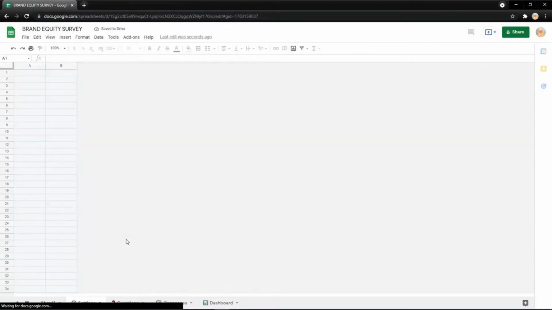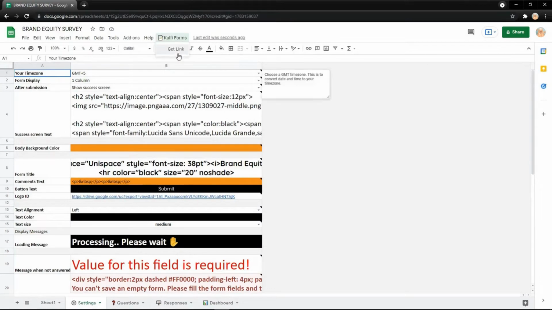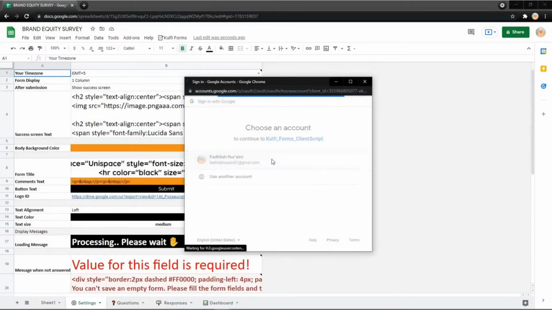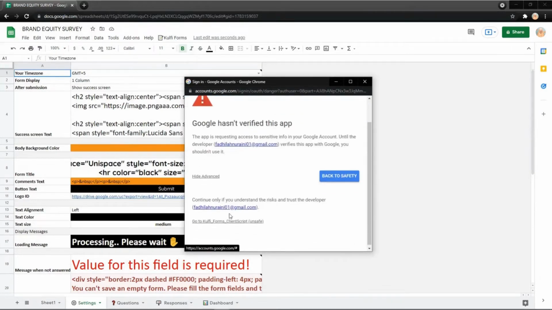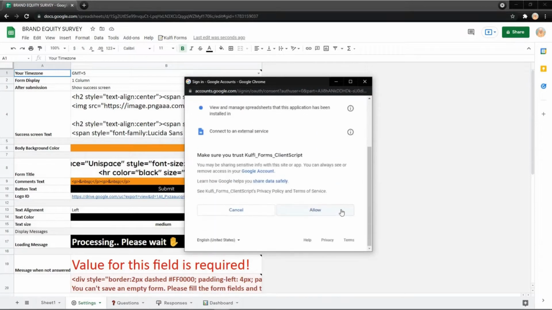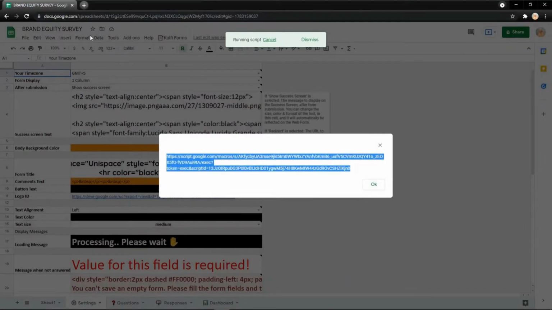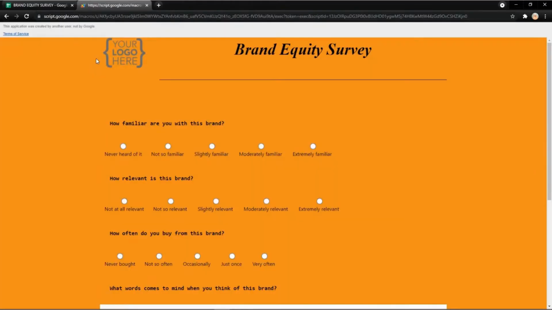You need to refresh the page, and then go to Goofy Form and Get Link, and then click Continue, and then choose your account, and then just click Advanced, go to Goofy Form, and then click Allow. You will get a link like this, just copy it and paste it into your search engine. Now the form is ready to use.